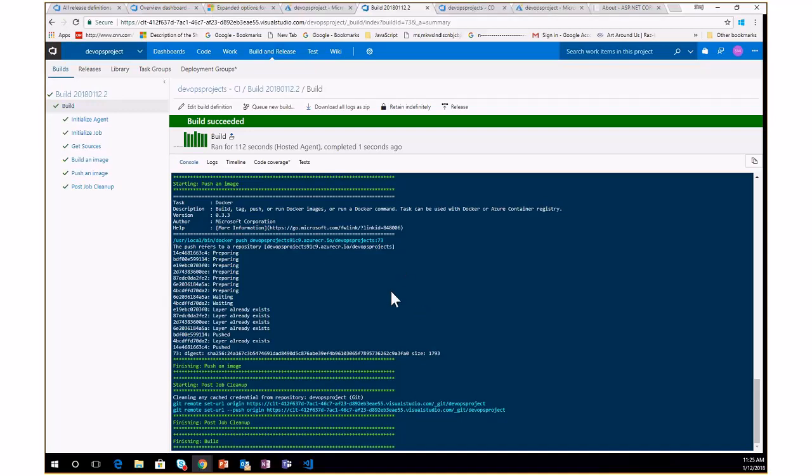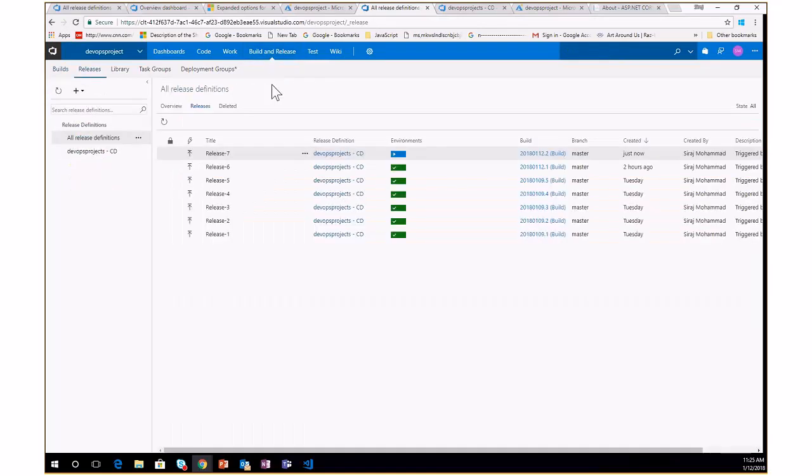Okay, so it seems like my build is completed and successful. Because my build is successful, it should have triggered a release, since I have set up continuous deployment. That's great. I can see my release started actually. So let's go to my release and see what's going on here.